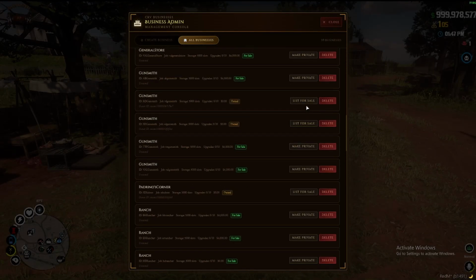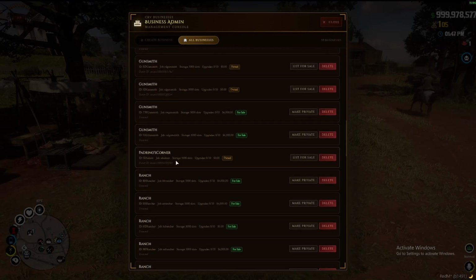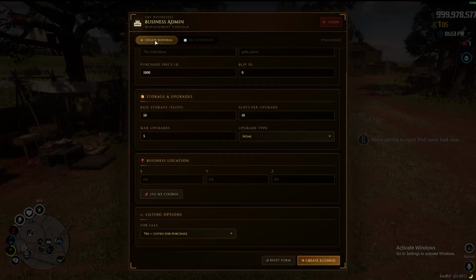Here you can mark private, or you can list for sale. Say you have a player that hasn't been in a couple weeks and you wish to get rid of their business. Instead of deleting it, you can just list it for sale so another player can take that business. Whatever the business was last listed for, for example this one is 6,000, you would click this and it would put it up for the last listed sale price.